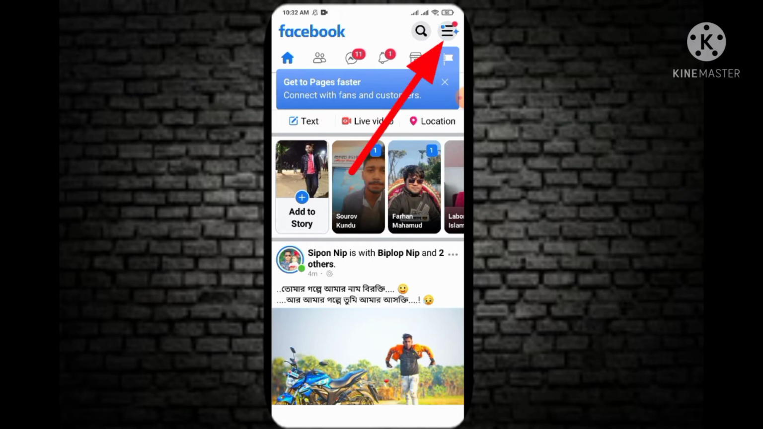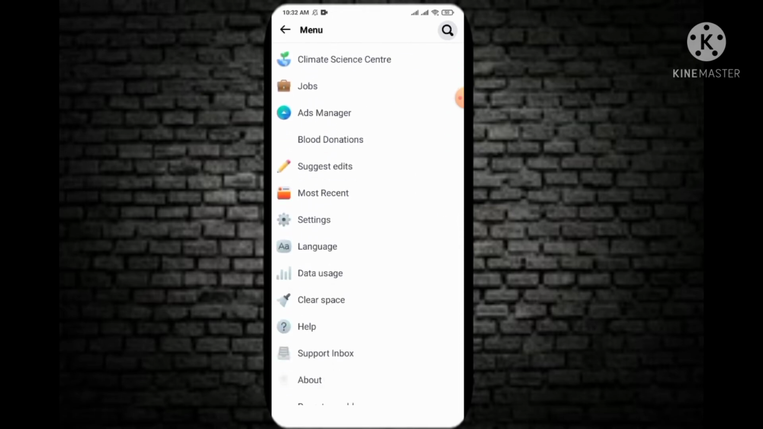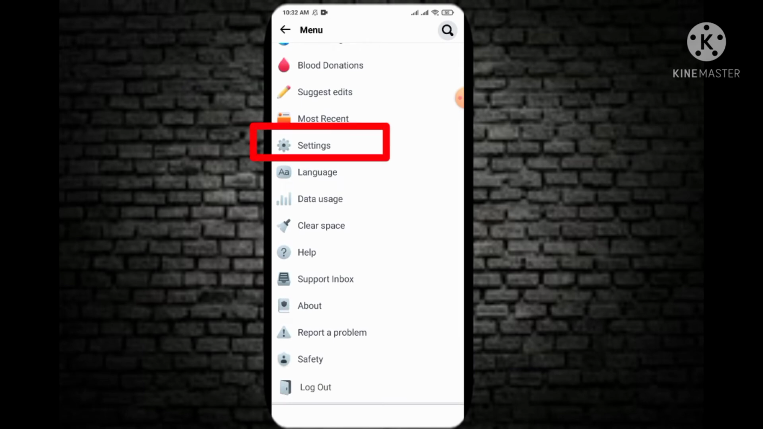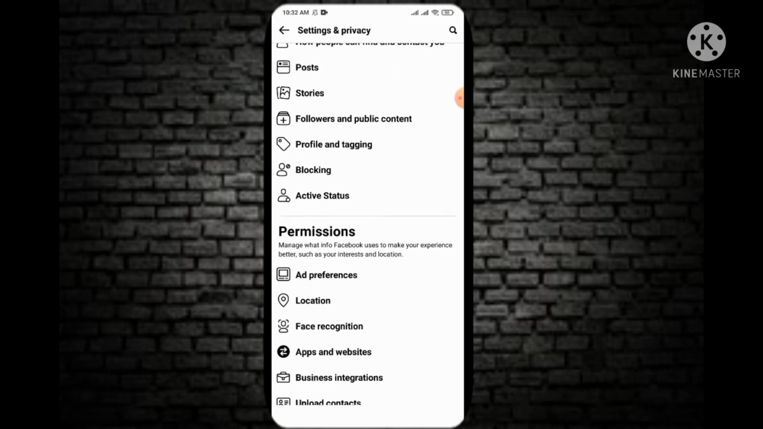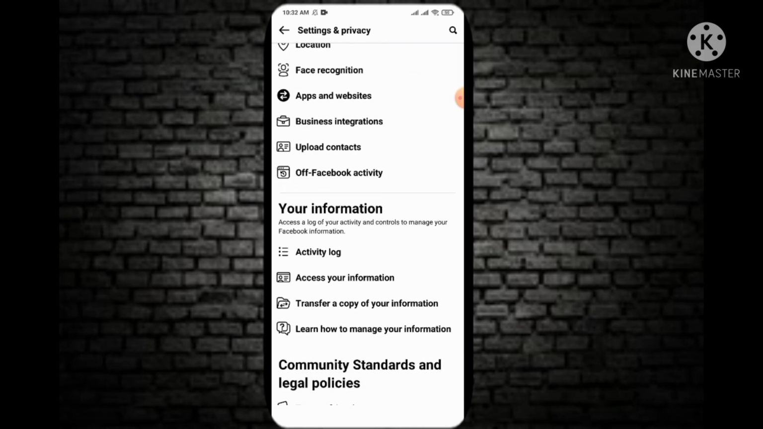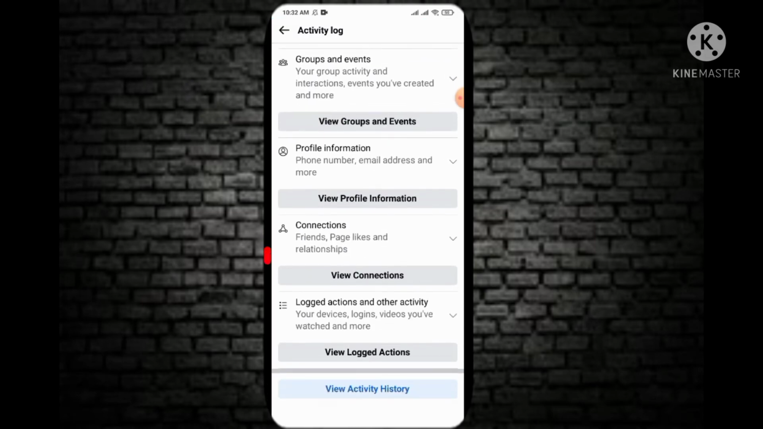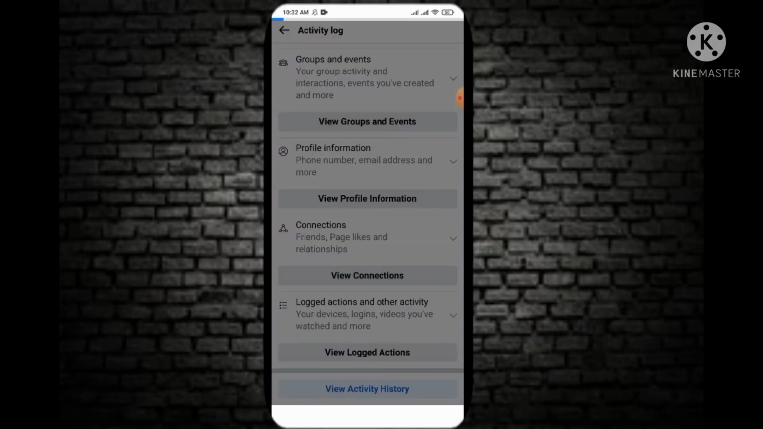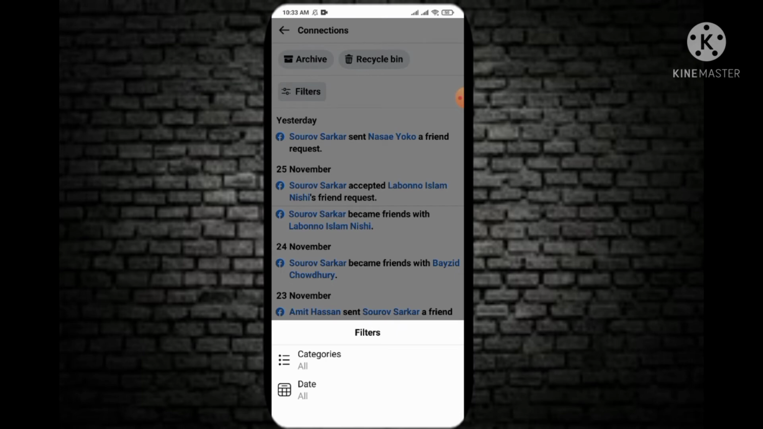Click on the three dot line above. Click on your settings. Click on settings. Scroll down, click on your activity log, scroll down, click on view connection, and then click on filters, click on categories.